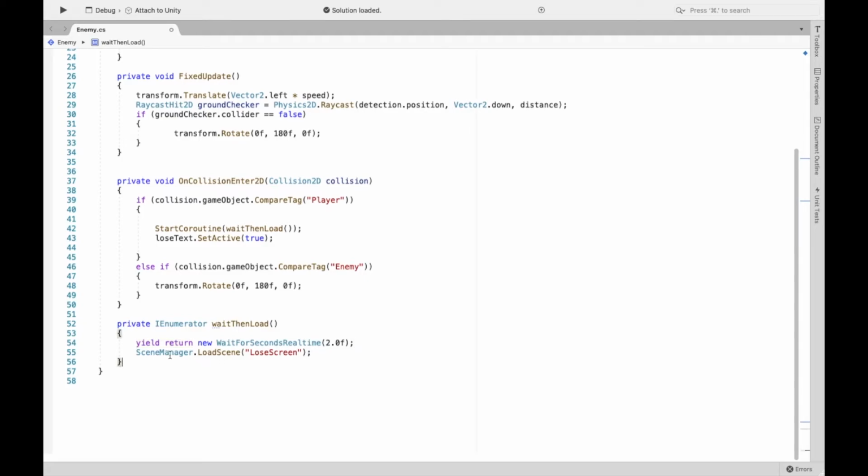And then now let's say we want to load our new scene. So this is where any of the actual functions that you want to happen after this 2f will occur. And again, it does not just have to be limited to one line. It can be a series of things you want to happen after 2 seconds. And then just remember here that you need to start the coroutine. So when my player collides with the enemy, I'm starting this wait then load coroutine here, and while we're waiting for that 2 seconds, this lose text setActive true is still happening.